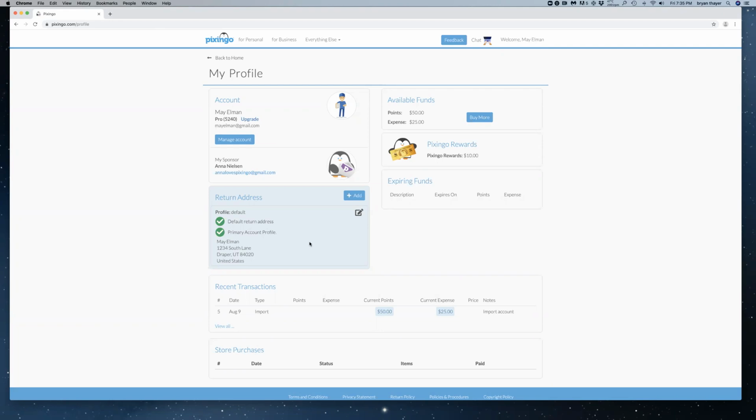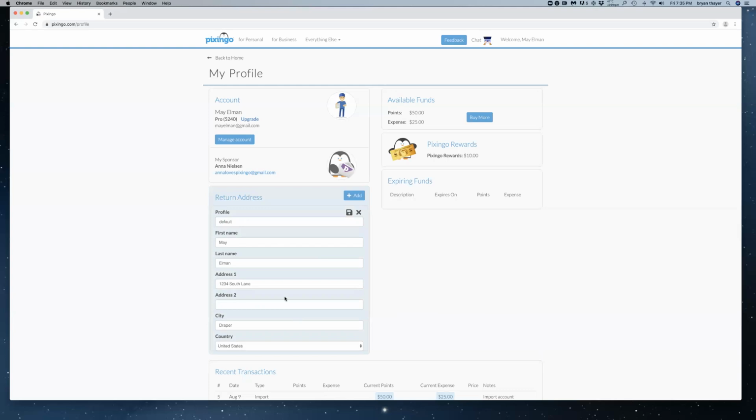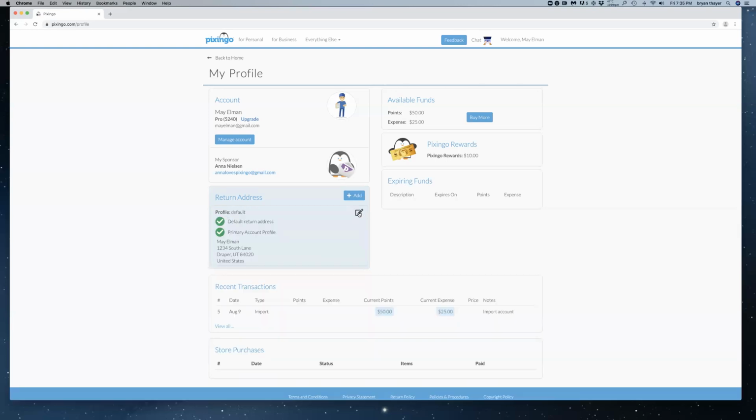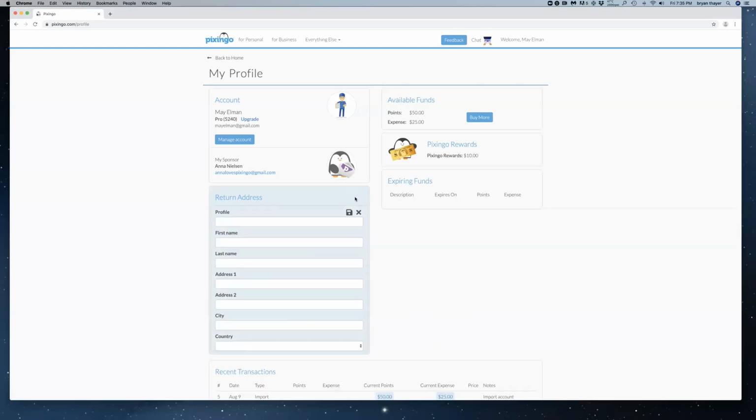Now, here's the thing. If you move or something like that, you definitely want to click on this button and then make all the change to this default return address. If you haven't moved, you might want to just leave that alone and then add a new address, to set up a separate option, if you will, for a return address. Now, it's important that when you do that, you give it a profile. So I'll just say business, and then put in the name. So I'll just put in a fake name, I guess.